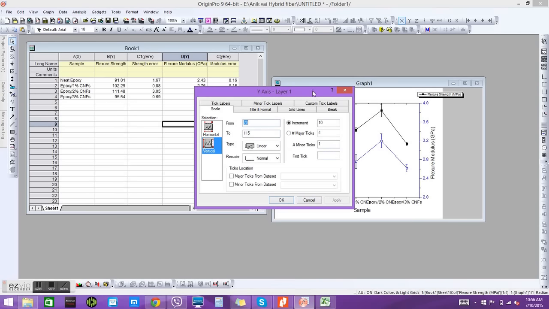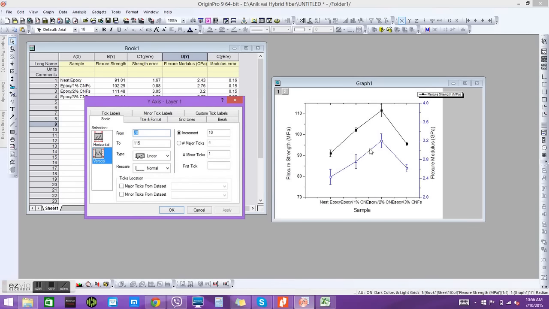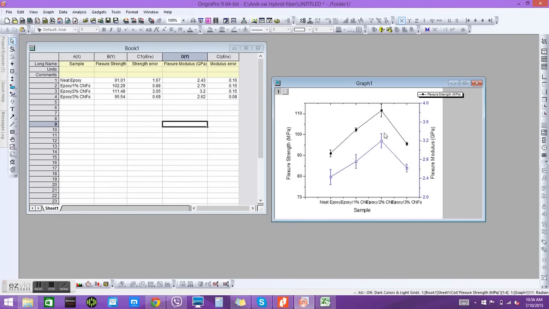Let's make it more than 110, so I'll do it 115, and the increment will be 10. Let's see. Yep, that's good. Now it's distinguishable, so they both appear different separately. Okay. Now this is a line graph. I don't want line graphs. I want to plot it as a bar graph.